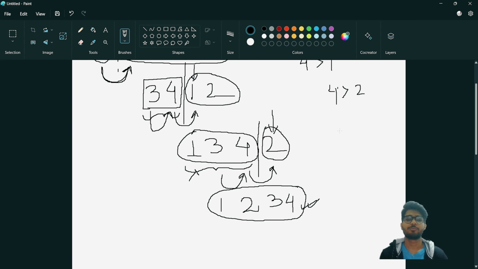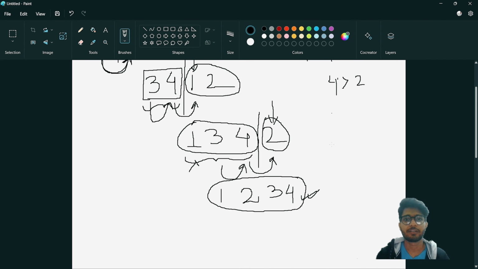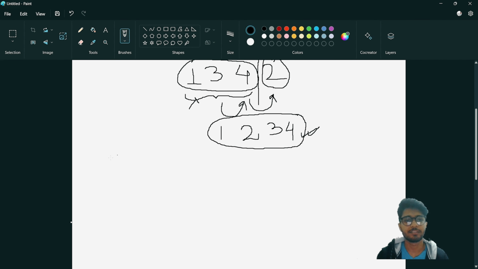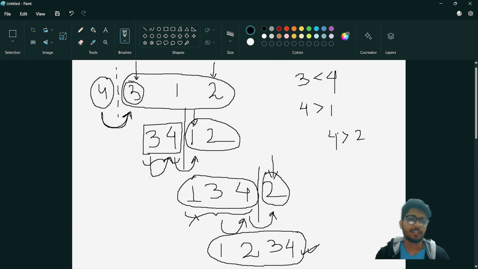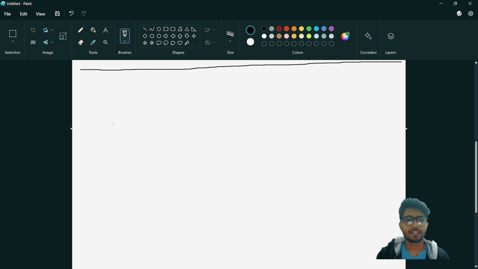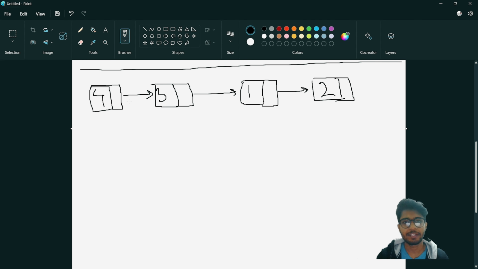Now coming back to our problem, that is, perform this insertion sort in a linked list. So how will we implement insertion sort in a linked list? Let's see. Let's take the same example for better understanding. Let's say this is our linked list and we have to sort it. We will proceed by following the algorithm of insertion sort which we have discussed just now.